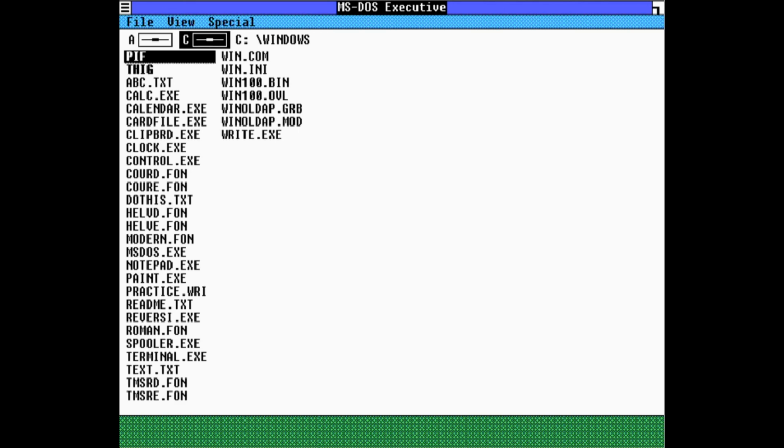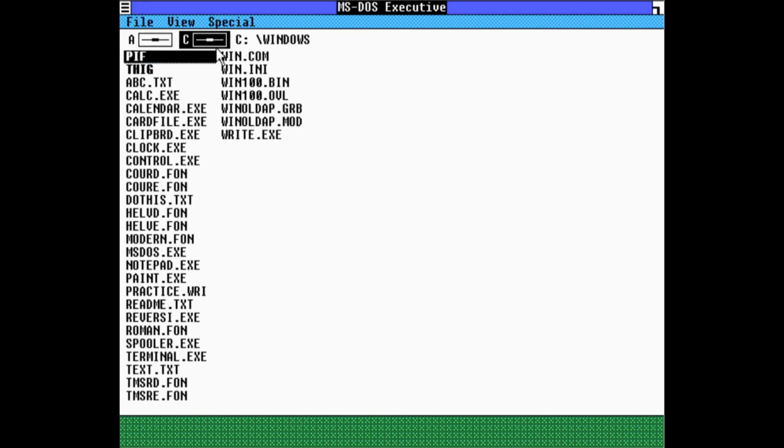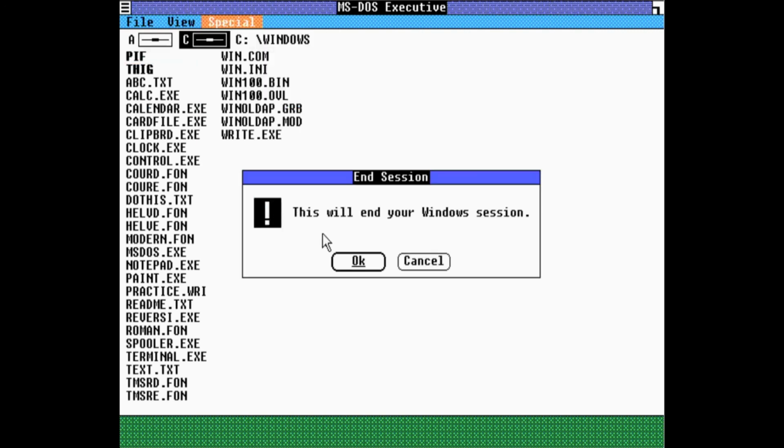And finally, how can we turn off this version of Windows? Well, you can close all programs or click End Session under the Special tab. Then we will be redirected back to DOS.